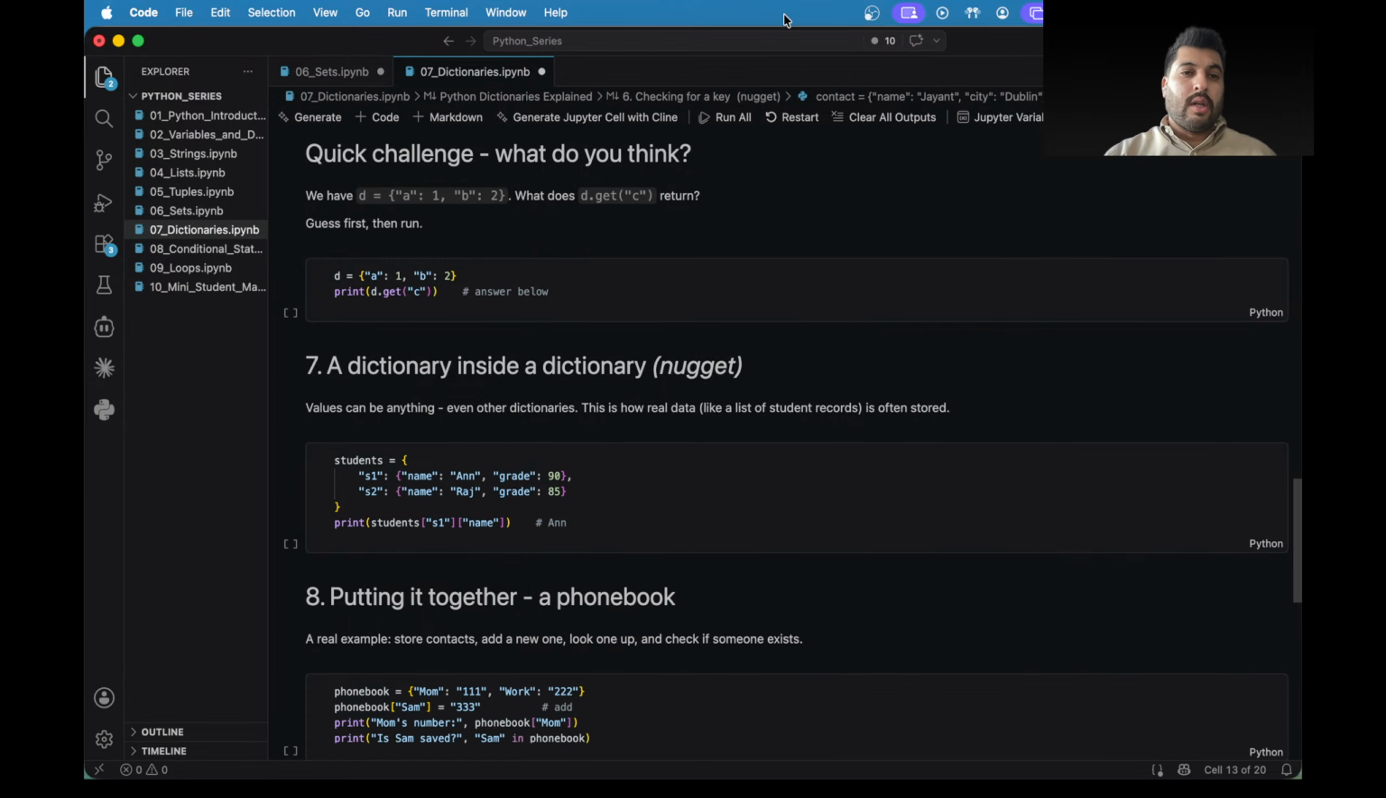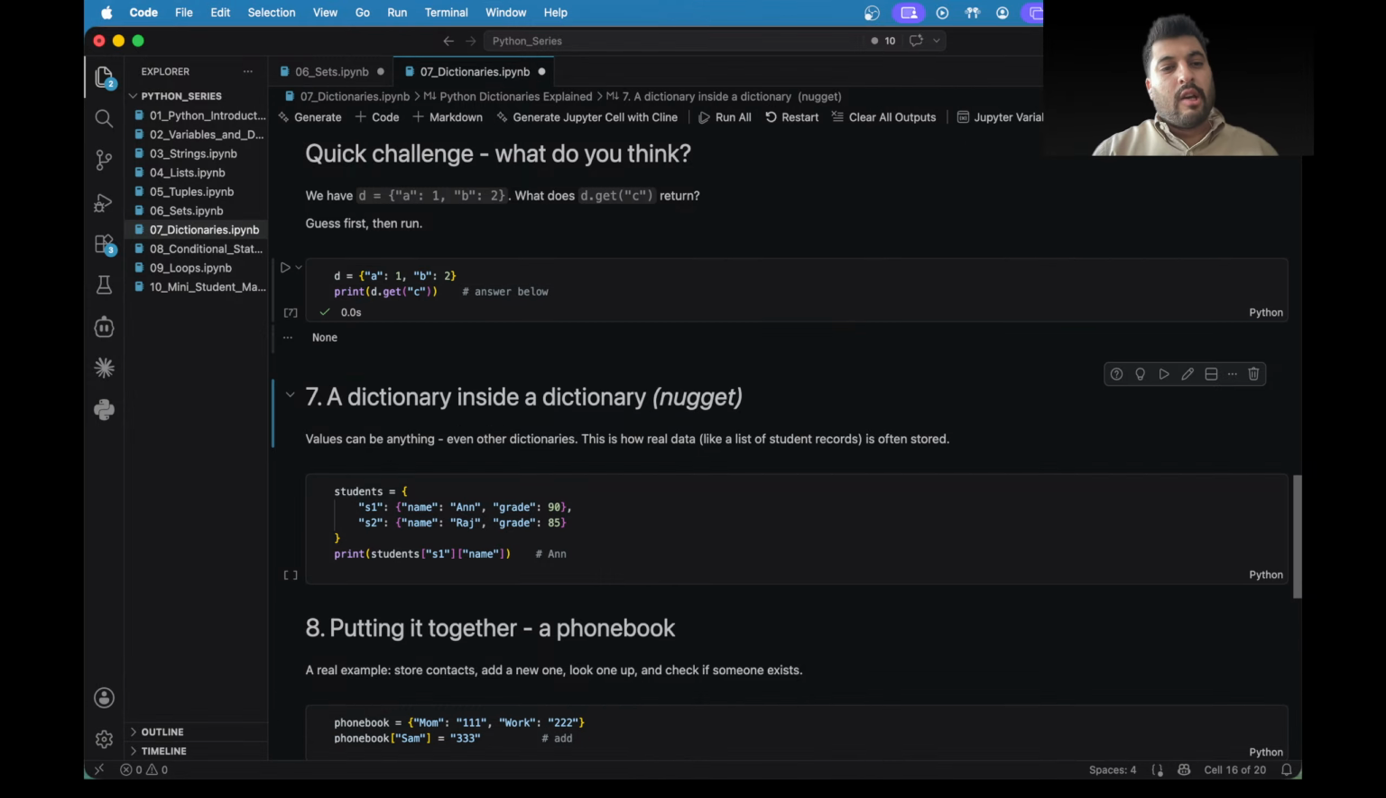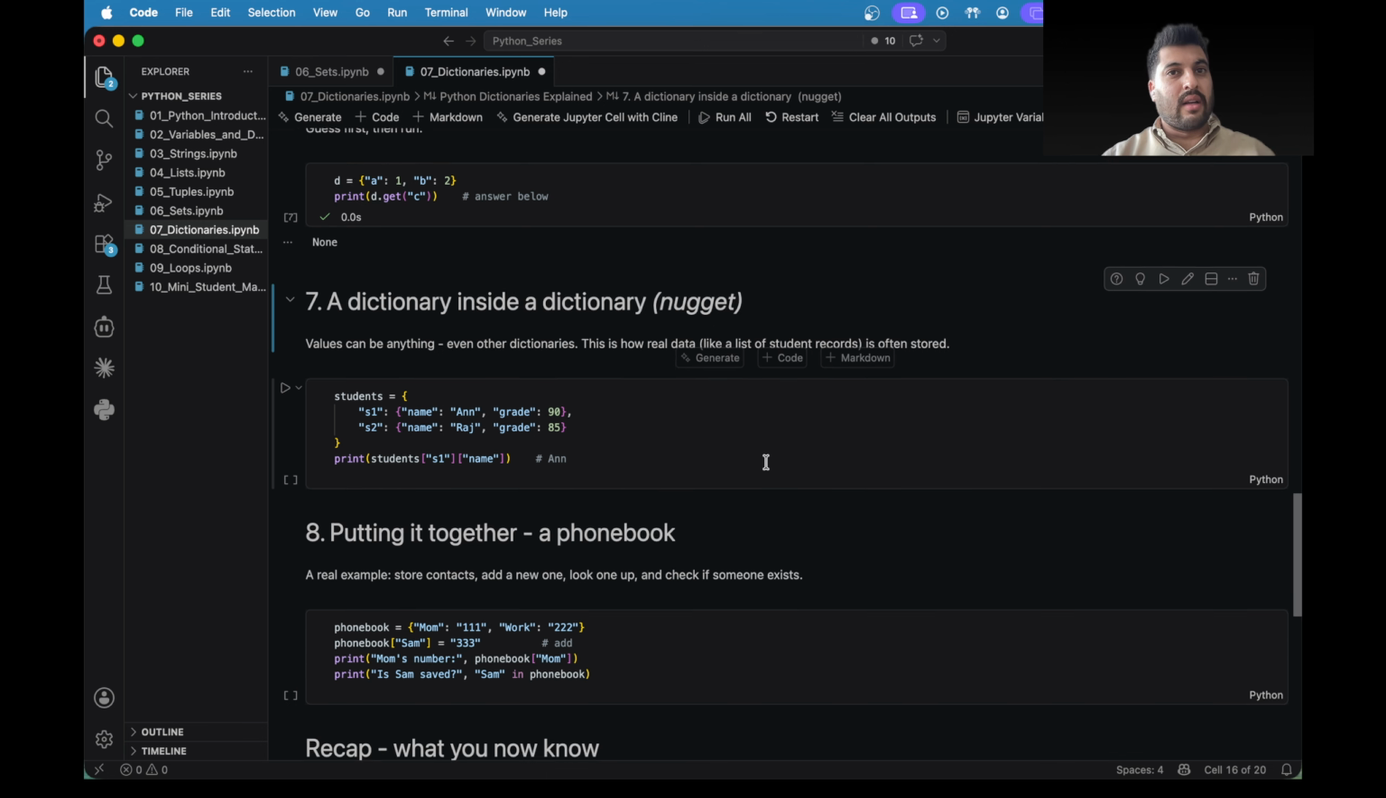So keep that in mind. Now, a quick challenge of what we have studied so far. So what do you think? We have a dictionary. The keys are A and B. The values are 1 and 2. What does d dot get C return? What do you think, guys? It will return a None. Why? Because we haven't defined a key called C, and hence we are returned a None, instead of crashing. This is another nugget.